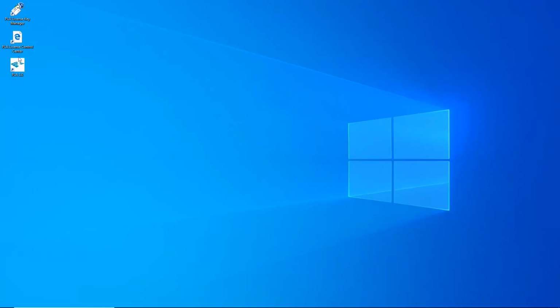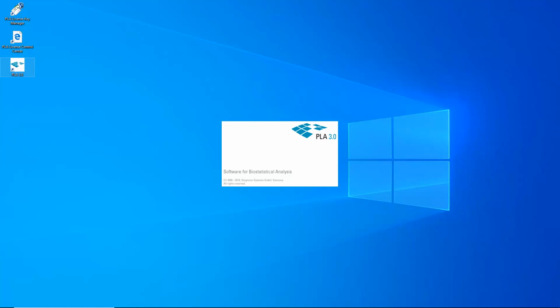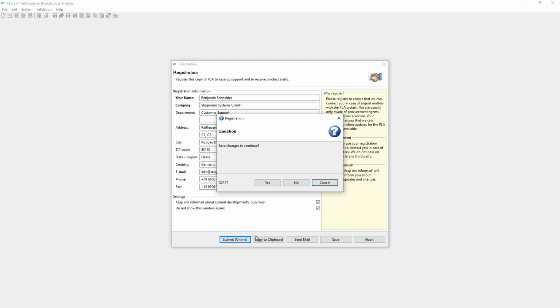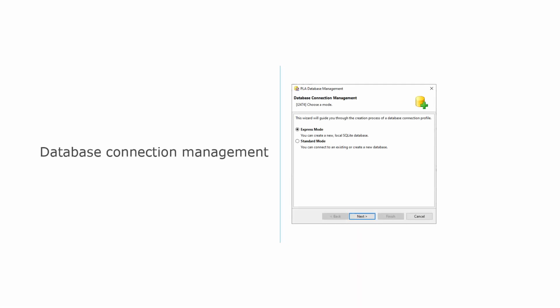When you start PLA, a registration dialog may get displayed. Please fill in the form so we can inform you about urgent matters that require updates of the PLA system. If you have not used PLA yet, the Database Connection Management wizard will open during startup. This wizard is used to create a new or connect to an existing database. You may for now cancel this, as it is not needed for licensing.